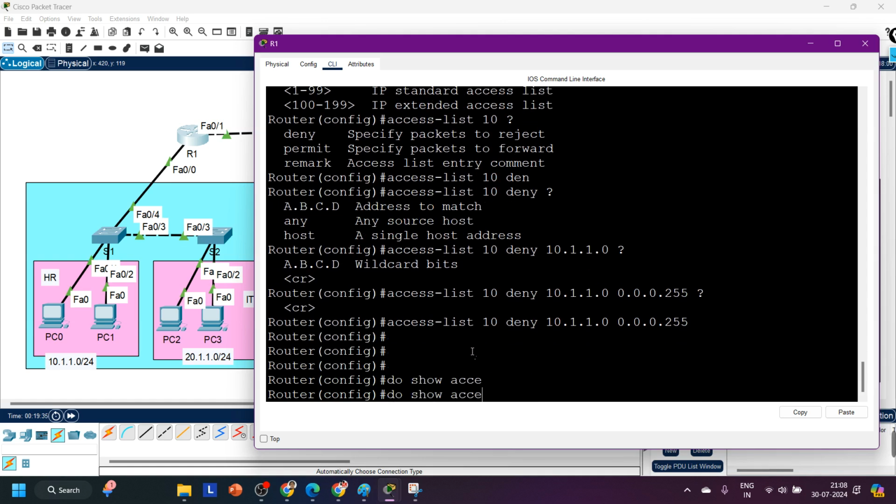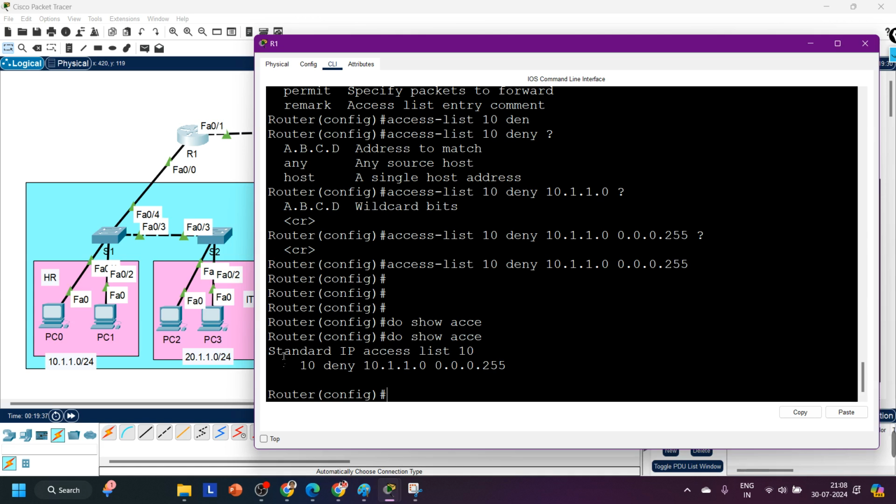Do show access list. So see, I have one standard IP access list number 10. Sequence number is 10. This is the sequence number, right? In the access control list, by default, sequence number will increment by 10. Means your first rule will get sequence number 10, second will get sequence number 20, third rule will get sequence number 30, right? So ACL will increment in sequence number by 10. Now can 10.1 ping to 30.1?